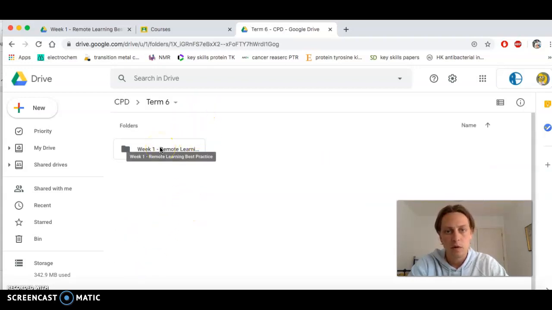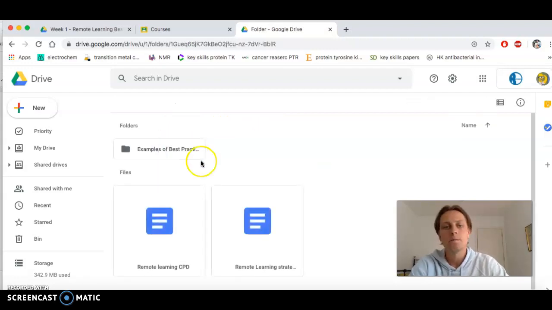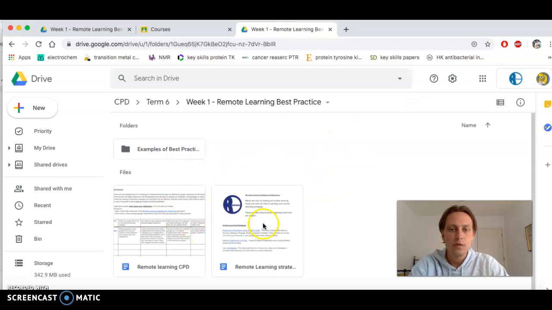We've got Week 1, Remote Learning. I'm going to be adding the folders week by week as we go through, but this week's session is on Remote Learning Pedagogy and Strategies. So click in here, and then you can see you've got two files, which I'll come to in a second, and then examples of best practice.